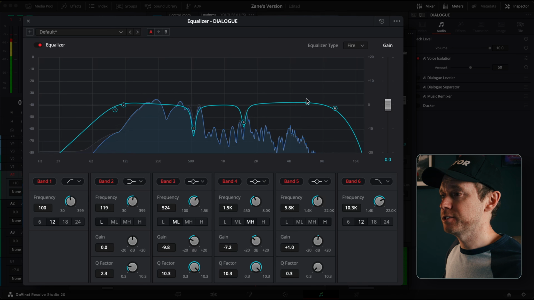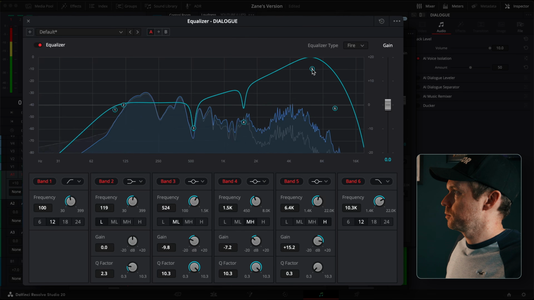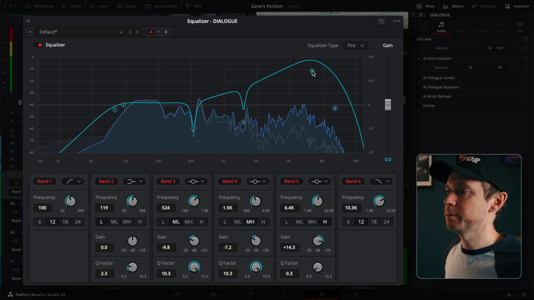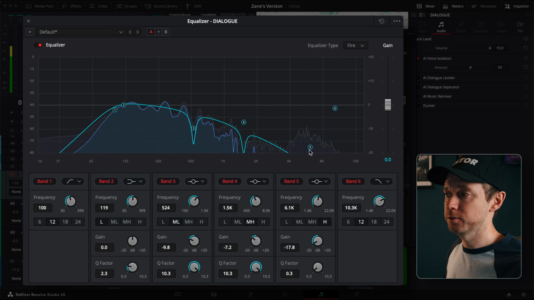So if I was to exaggerate this and bring it all the way up here, you can see it adds way too much to the high end. Or if I was to bring it all the way down, then it starts to sound muffled and only gives you those low end frequencies, like as if Zane was in another room.